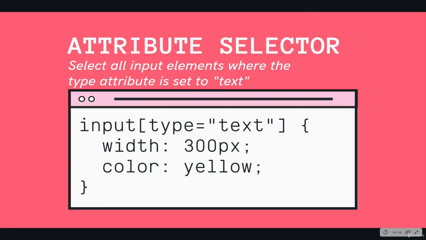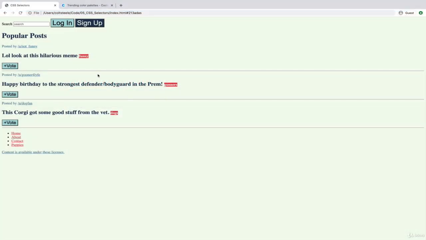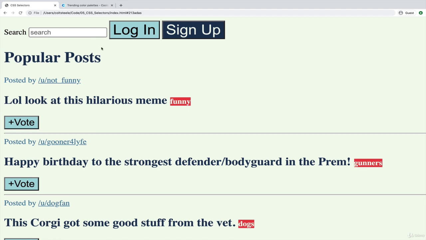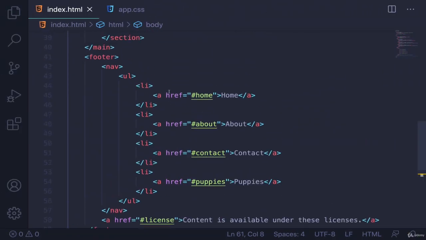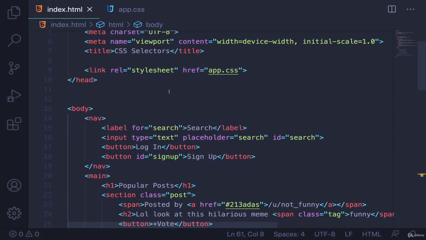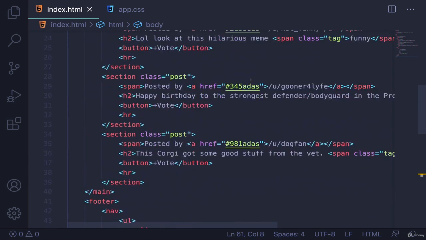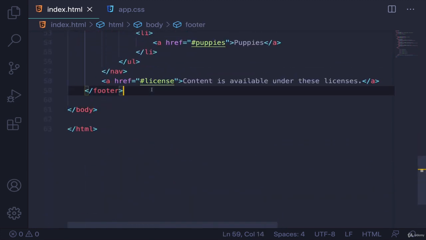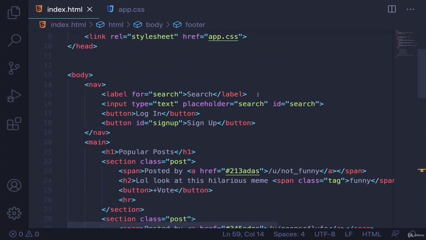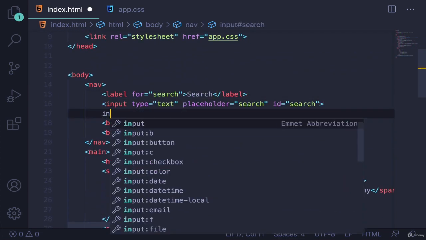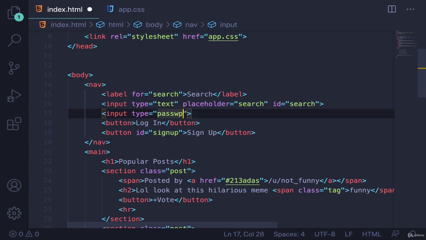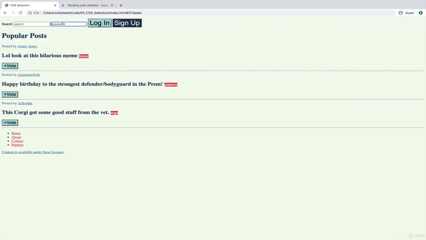We use the square brackets, and then inside, the attribute name equals something. So we don't really have a great example to select on this page. What I'm going to do is add in another input type. I'll add a password input, maybe just up top. I'll probably delete it, but just to demonstrate this: input type equals password, and I'll add a placeholder that just says password as well. Okay, so I'll save. There's our beautiful password input.